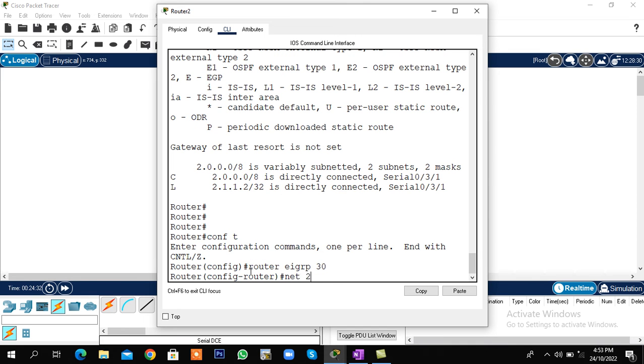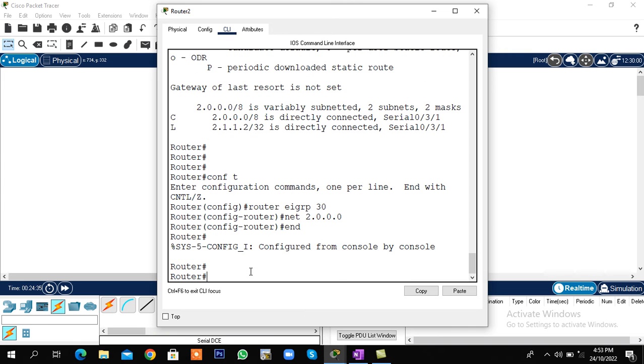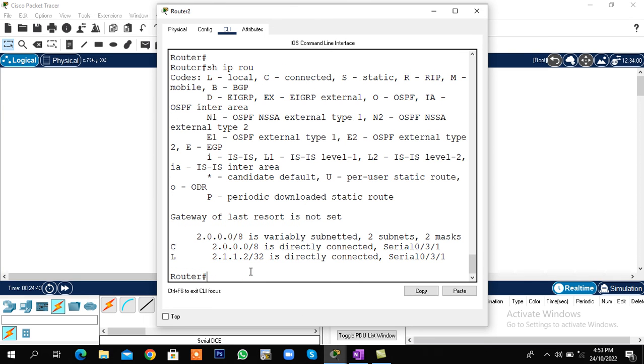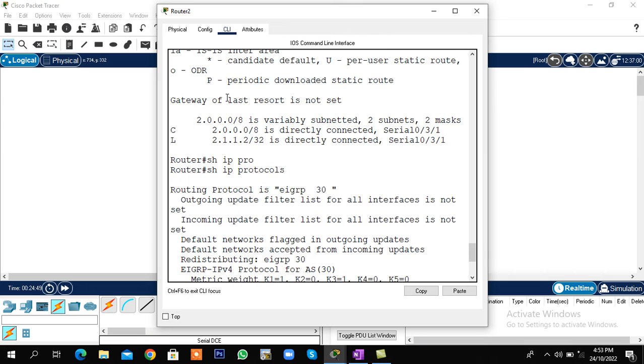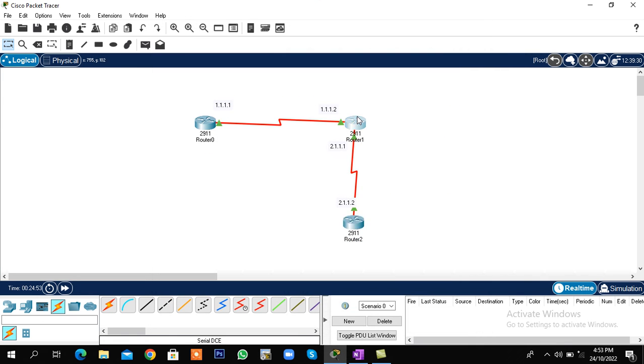I will allocate it into my routing protocol. Now you can see, if you think the routing table must be complete, you can type show IP route. You will see it's not completed. Then you can type show IP protocols. You can see you have configured router EIGRP 30 here.